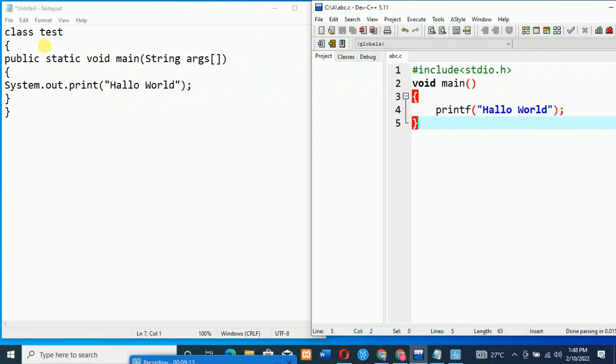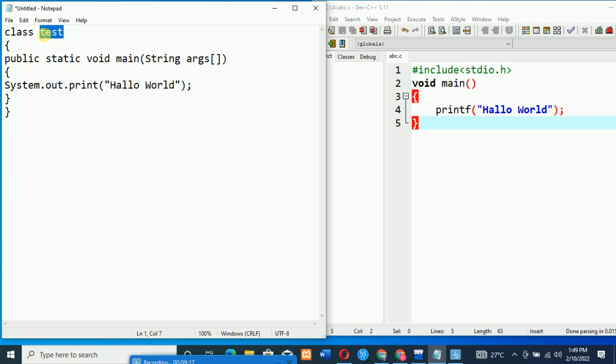And in Java I cannot use any name, because if I wish this name, then I have to save with this name. If I don't like this name and want to change to abc, then I have to save as abc also. But for C, there is no class name here, so we do not care to save with any particular name.